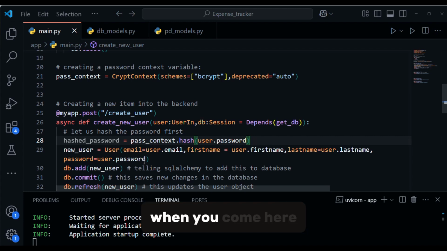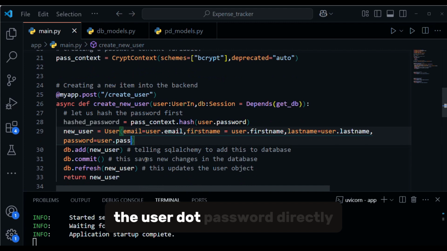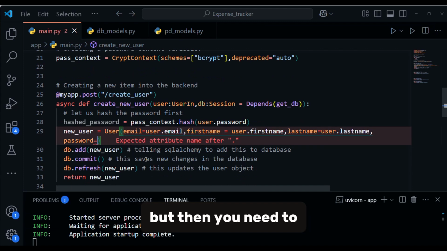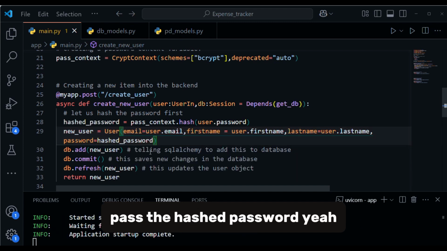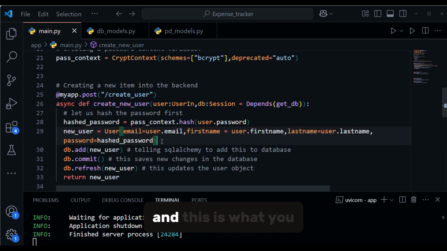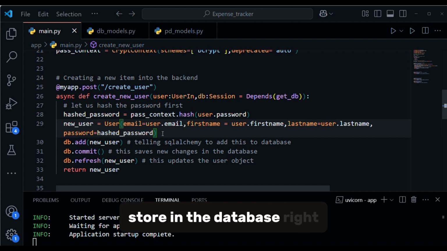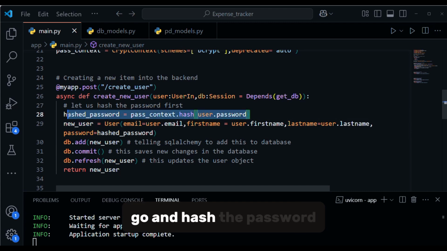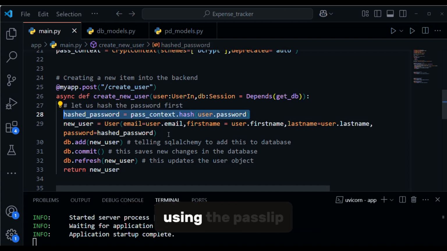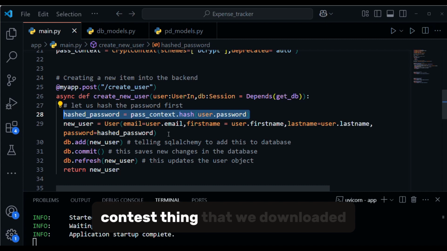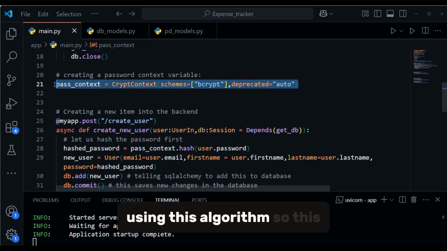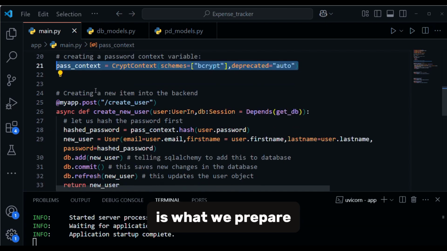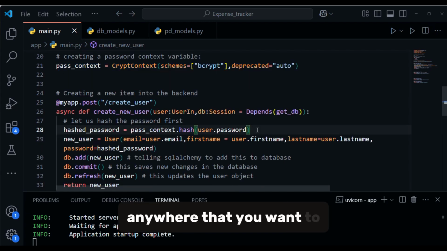After you hash it, when you come here, you don't pass user.password directly, but you pass the hashed password, and this is what you store in the database, right? And that's the secure way. So first you go and hash the password using the Passlib context that we downloaded and set up using this variable, using this algorithm. You prepare it, then you'll be using it anywhere that you want to hash a password.